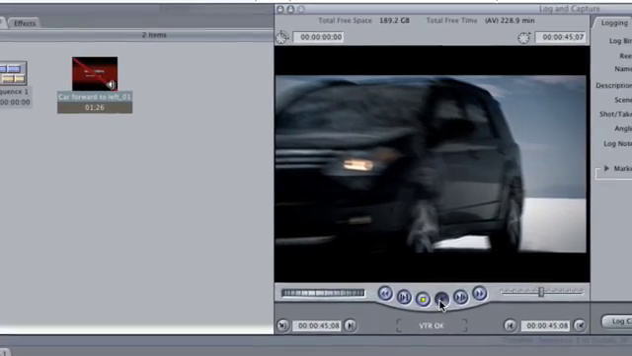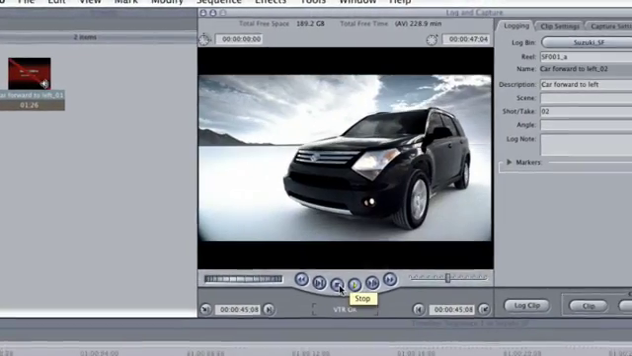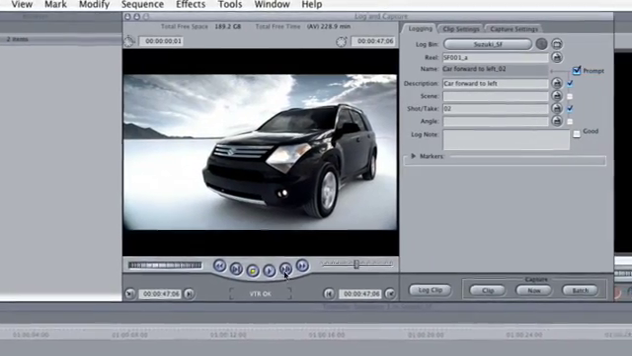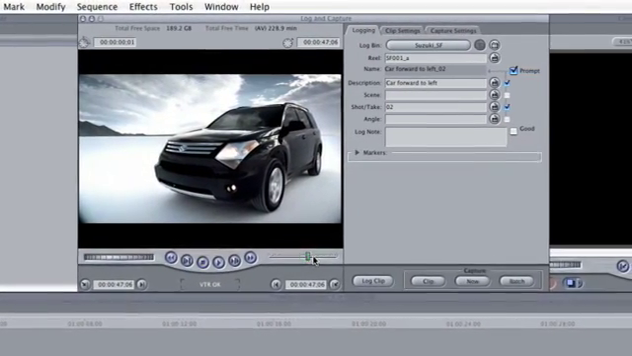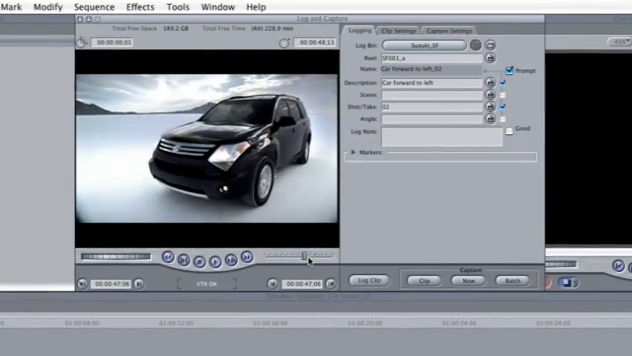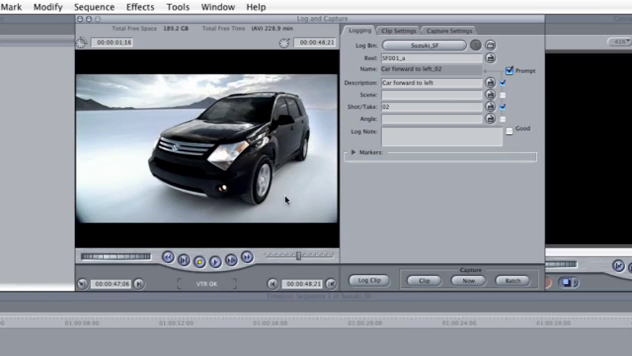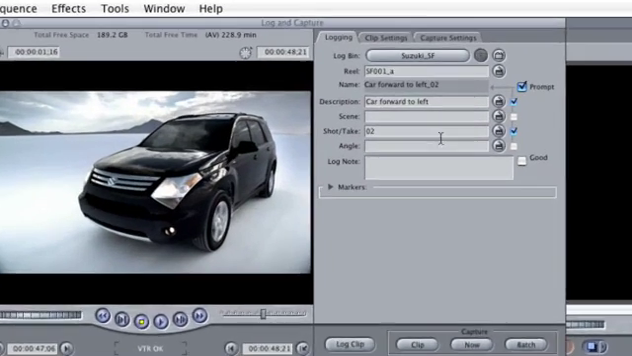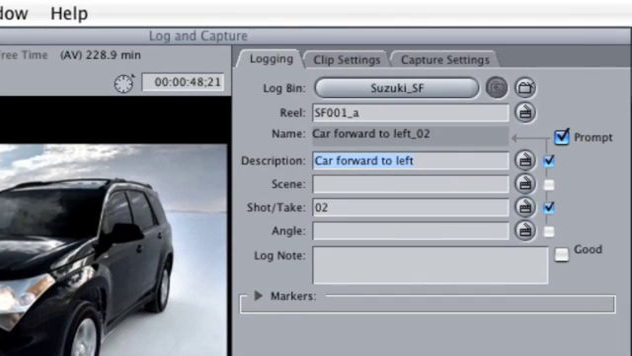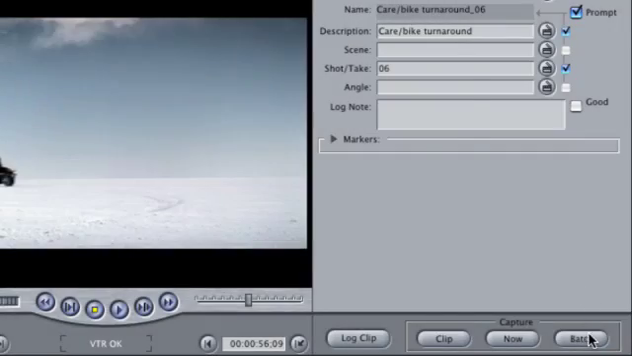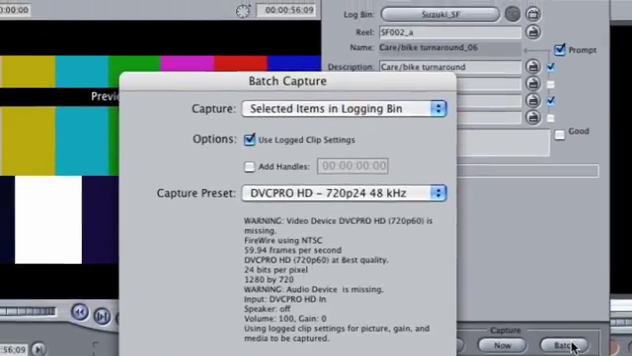Repeat this process until you've logged all the clips you want to acquire from the current reel. To log additional reels, just change tapes in your capture device and then modify the reel name in the Log and Capture window to match. With logging complete, it's time to capture your content. Click the Batch button in the lower right corner of the Log and Capture interface.